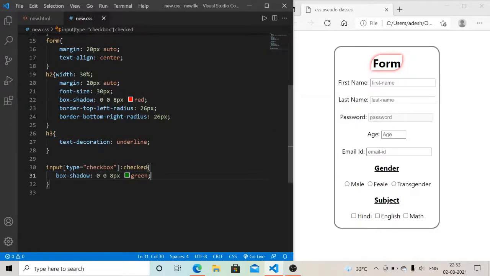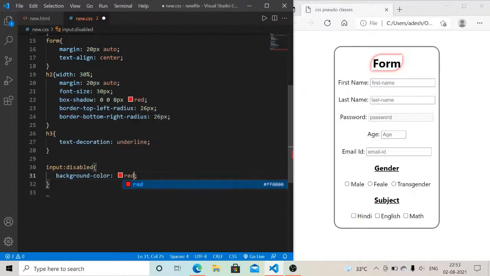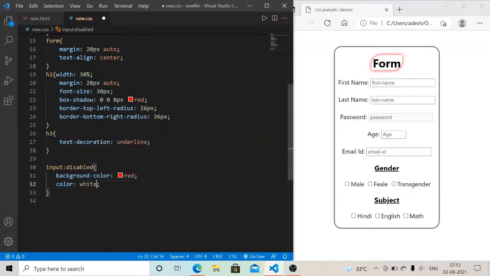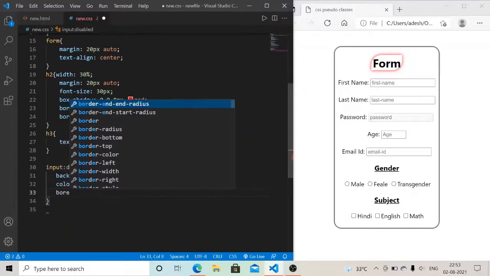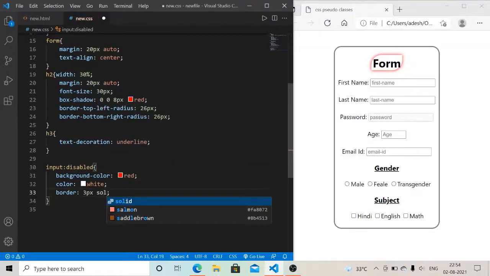Okay, so for that I write here "disabled", and I give the background color red, and the color will become white, and the border color I want is 3 pixel solid green.